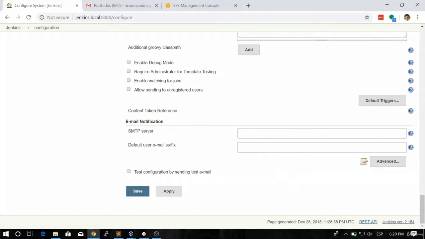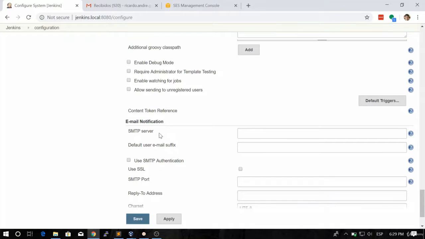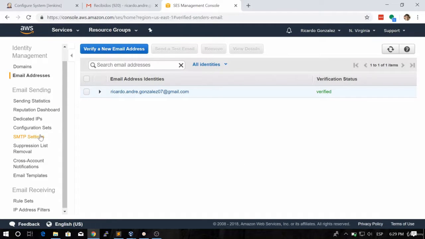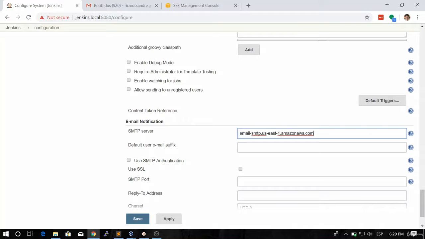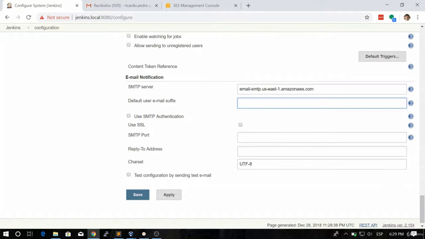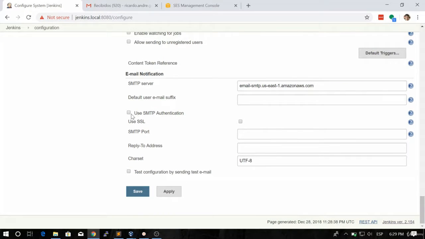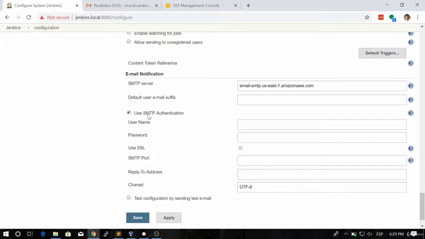So we're going to go to advanced in here and we're going to provide the SMTP server. What is this? If we go to the AWS console and we look for SMTP settings, you're going to find the server that you're going to use in here. So we're going to copy this name and paste that name in here. We're going to leave this empty and click on use SMTP authentication. So we need to provide a username and a password.